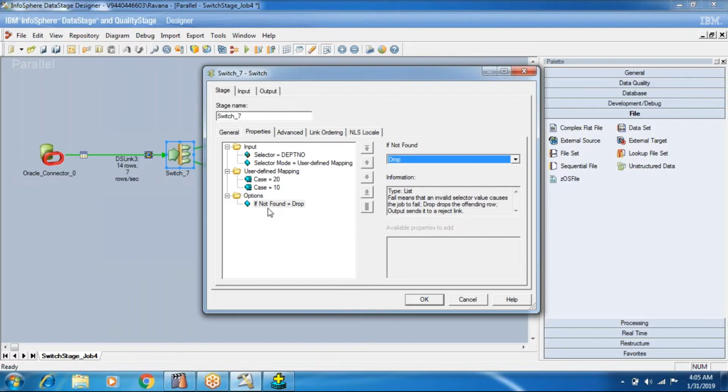When you say drop, what is it saying with this option? If not found means if you are not able to see the records which are apart from 20 and 10, you can choose to drop or fail. If you want to fail the job, fail it. Drop and fail are different. Drop means it will not fail your job. It will simply drop the records. You cannot see them. Those records are dropped and the job continues with only the case matching values.